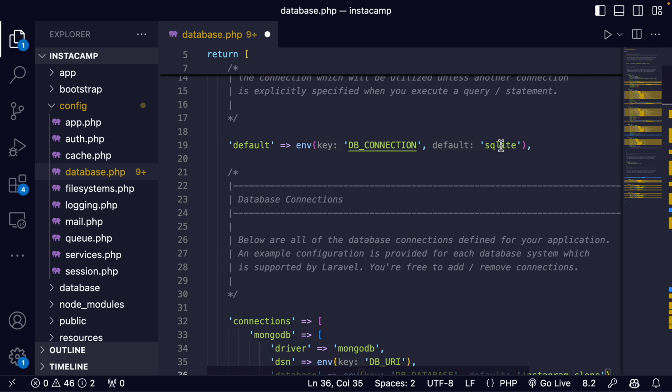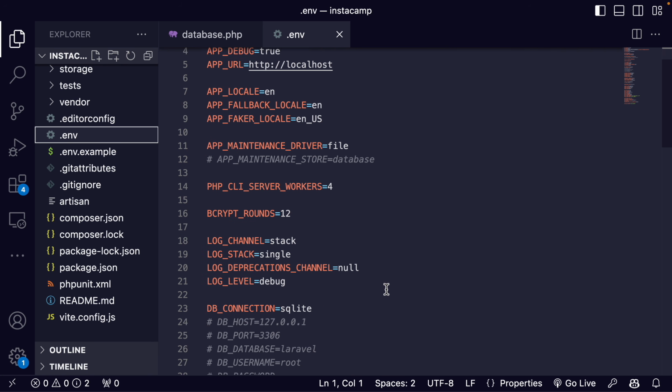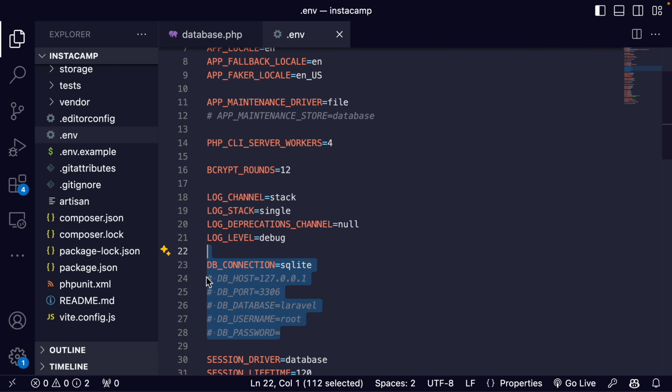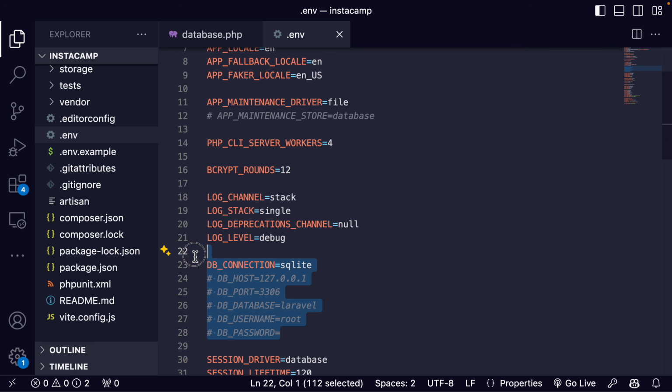We can also change this default up here to MongoDB, but this isn't required because we're going to be updating this environment variable DB_CONNECTION here. So let me save that, and then I'll go over to my environment variables. And here's the section about databases right here. So I'm just going to update all this.